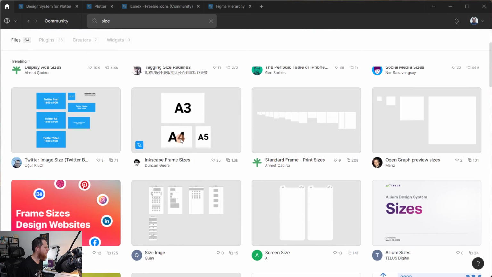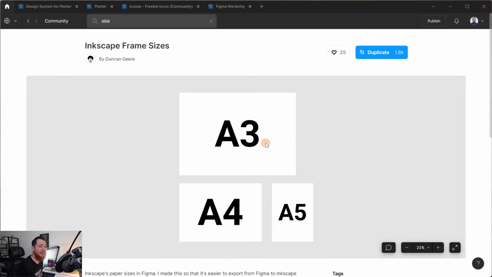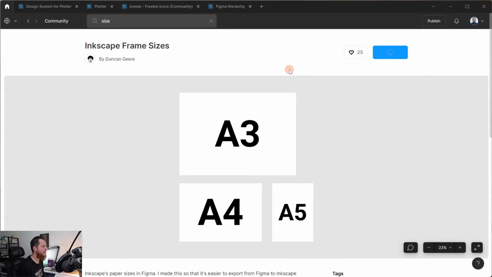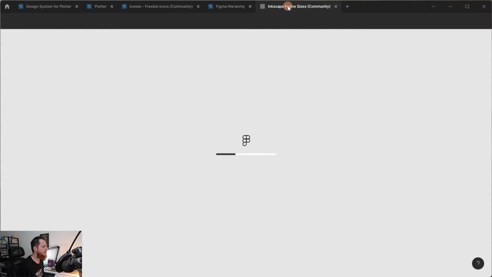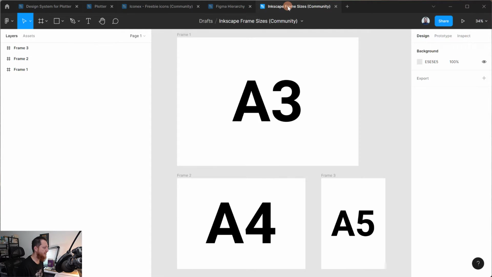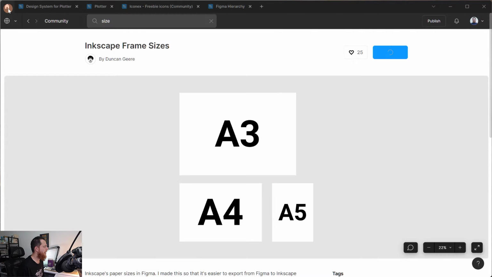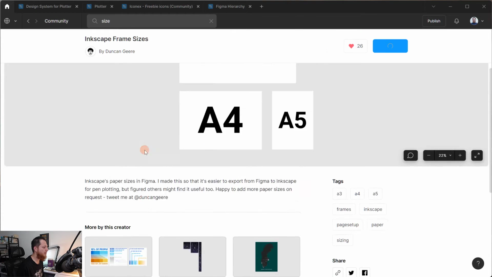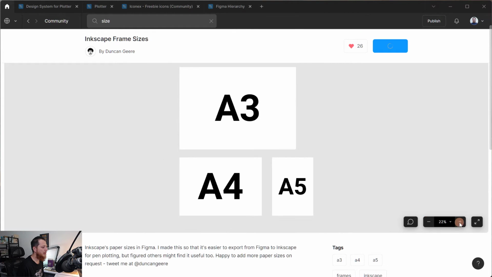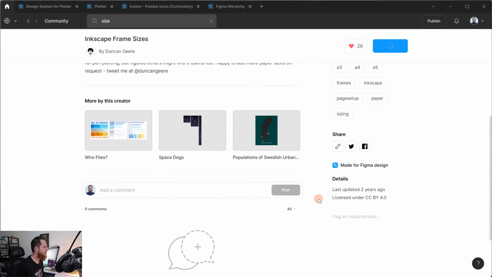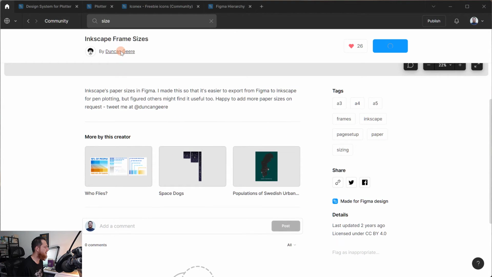For example, if I want to download this file, this is A3, A4, A5 size for designing. You can click on duplicate and it is going to duplicate in your Figma interface. Here we have it. Okay, so let's go back to home and you will be in the community. The same, you can click on like or love this, whatever, and you can also zoom in, zoom out. You can go full screen and see what other things this author has created. Let's go back.